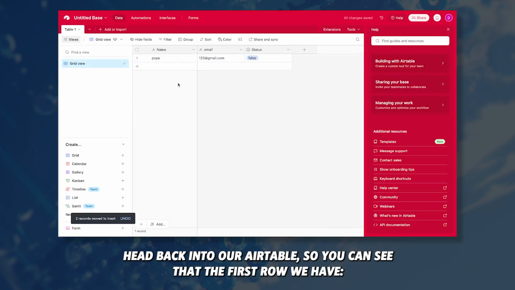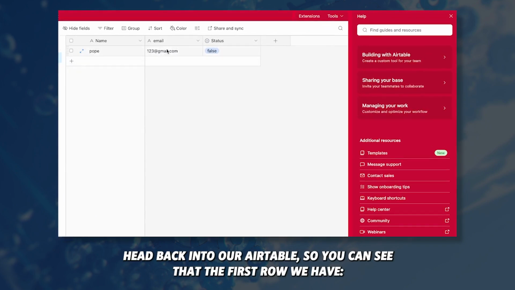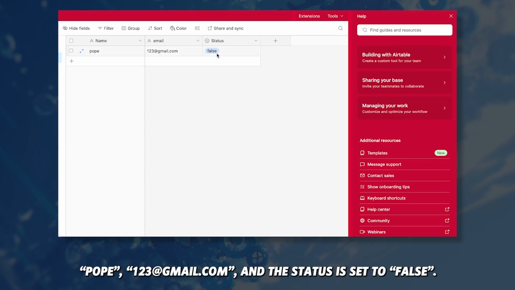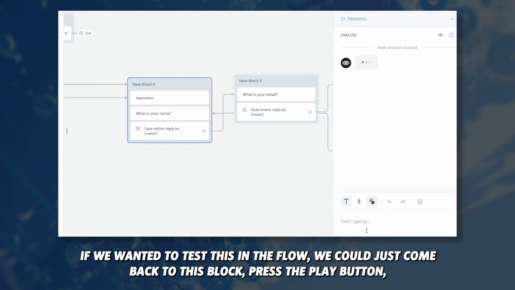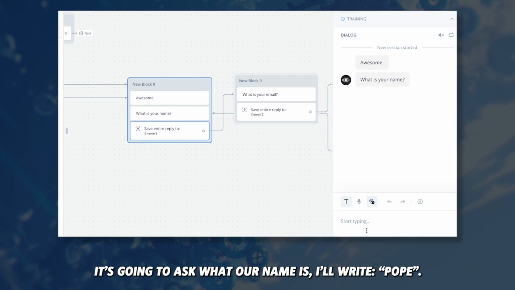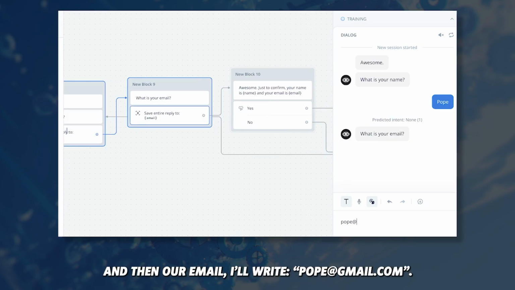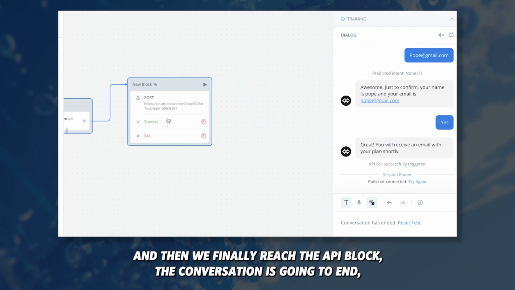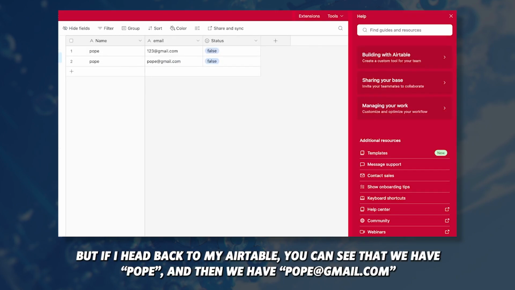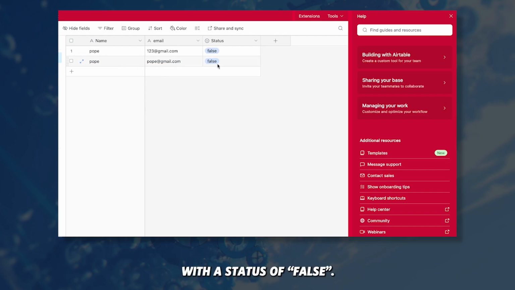Head back into our Airtable so you can see that the first row we have, Pope 123@gmail.com, and the status is set to false. If we wanted to test this in the flow, we could just come back to this block, press the play button. It's going to ask what our name is. I'll write Pope. And then our email, I'll write Pope@gmail.com. And then we finally reach the API block, the conversation is going to end. But if I head back to my Airtable, you can see that we have Pope and then we have Pope at gmail.com with a status of false.